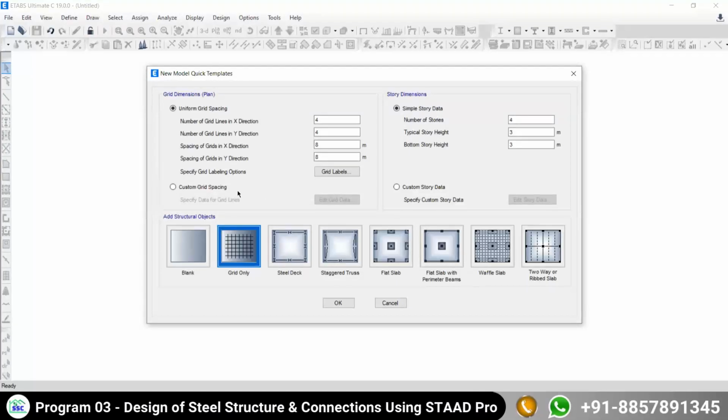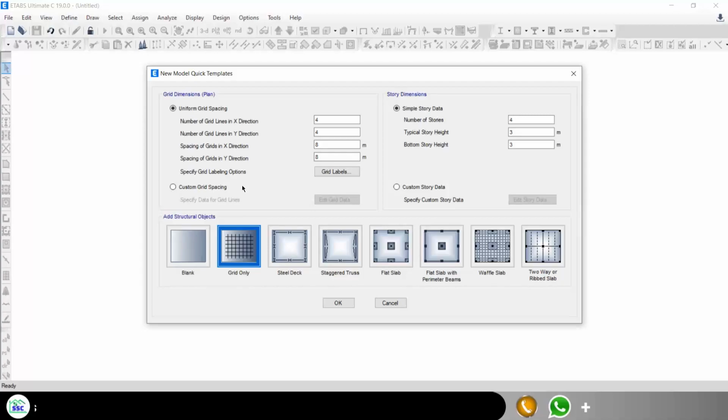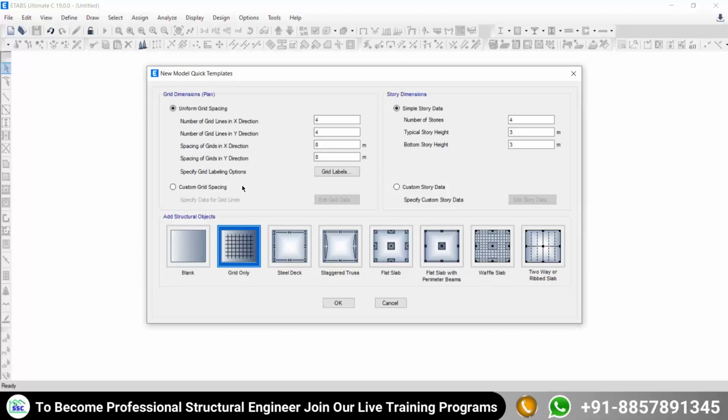When do we need to apply the earthquake code? Where do we have to select the earthquake code? That is 13920. Sorry? Where do we select the earthquake code 13920?